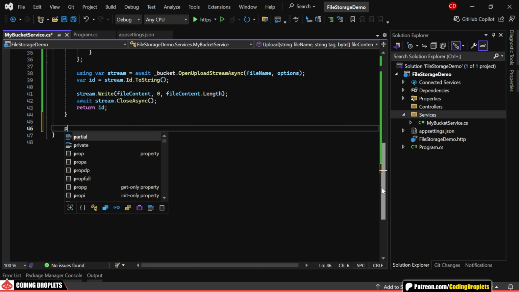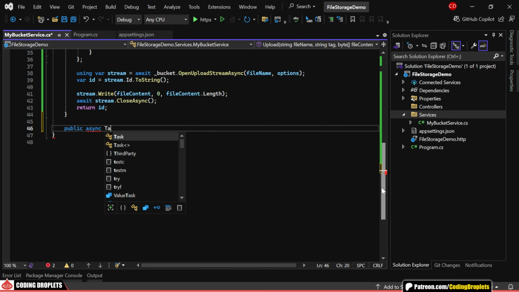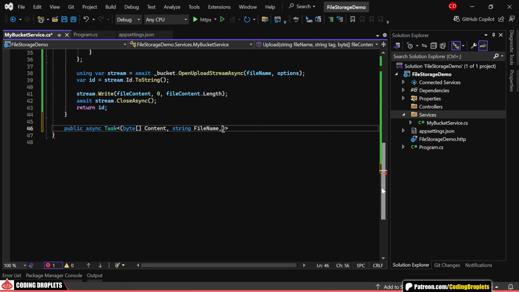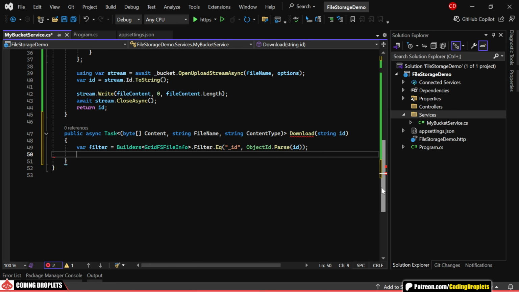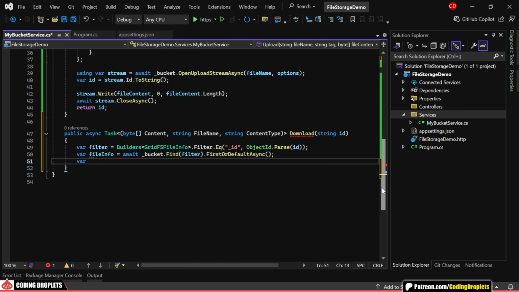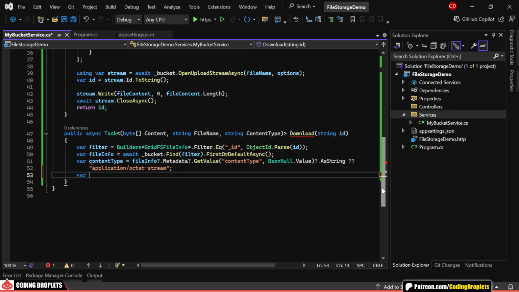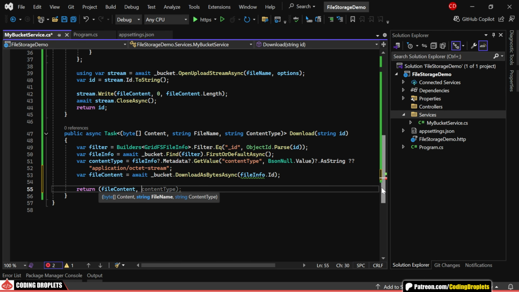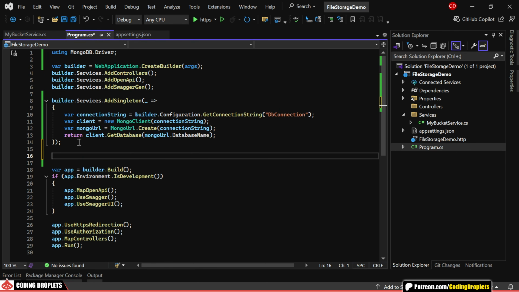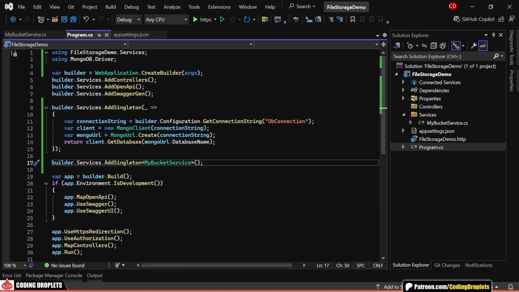Now, let's create a method for downloading files by their ID. This method will return the file content, file name, and content type. First, I'll define a filter object to find the file information matching the ID. Using this file info, I'll retrieve the content type from its metadata. Then, I'll download the file from MongoDB and return its content, content type, and file name. Finally, we'll add this service as a singleton dependency service to the application.